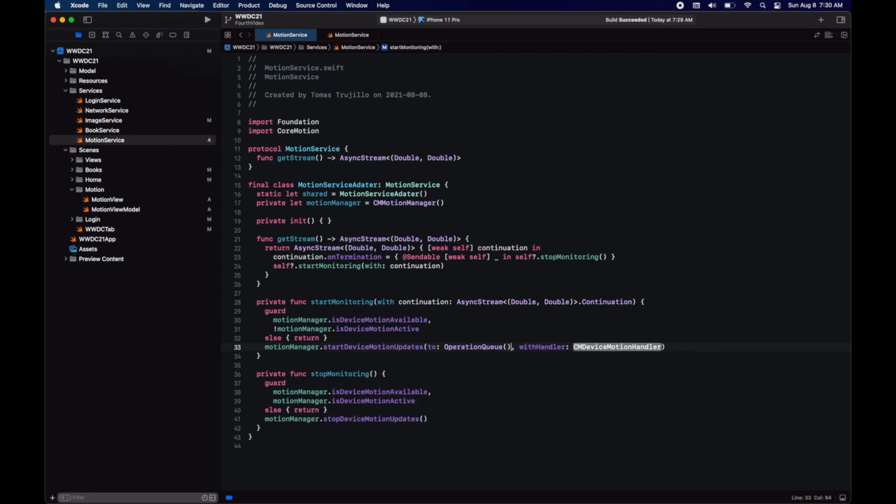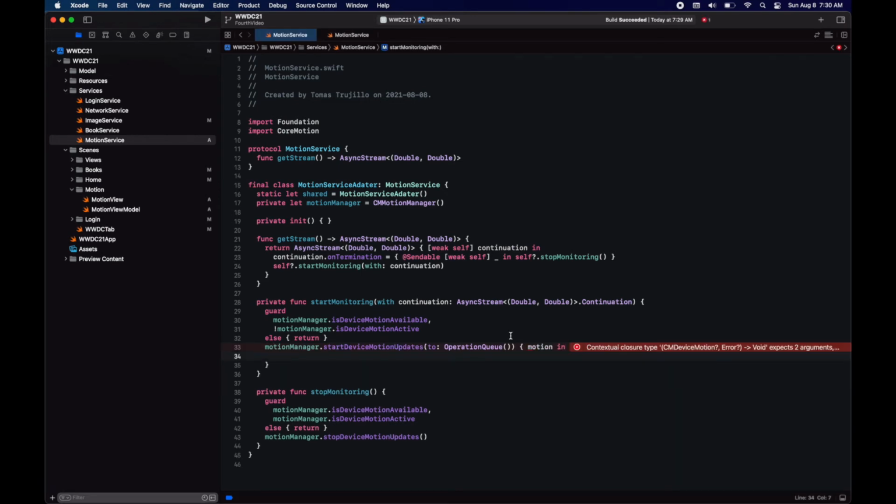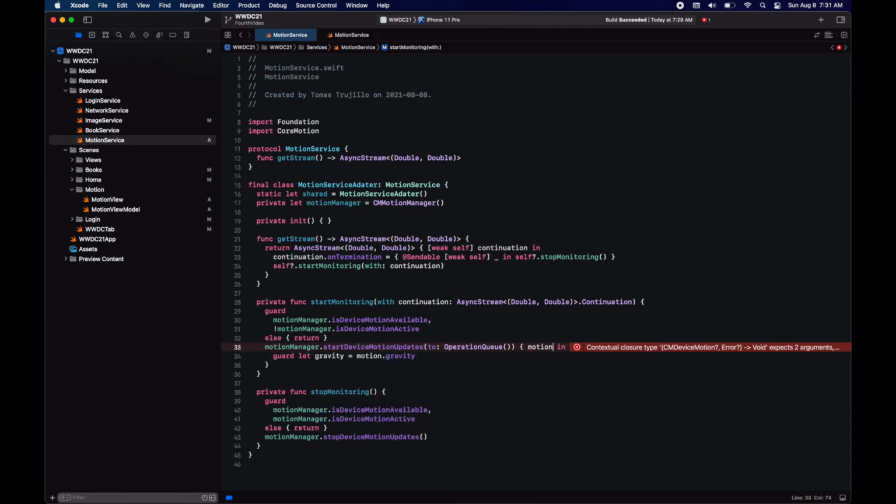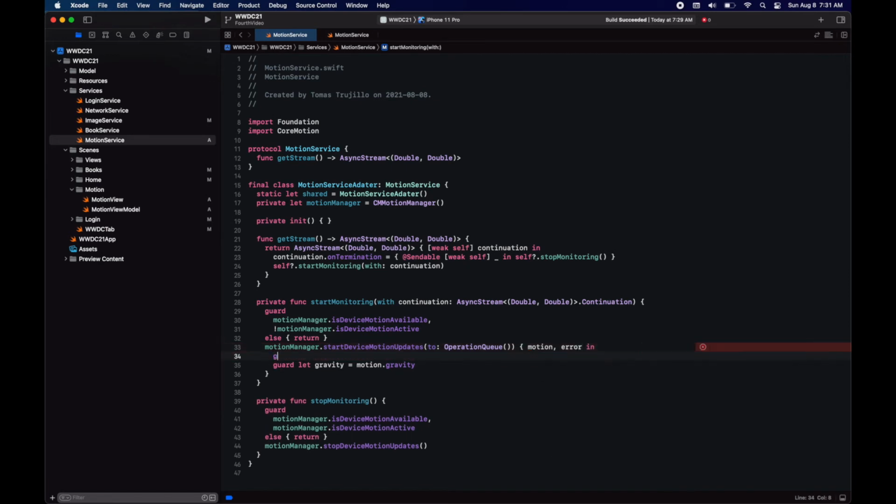To monitor for updates, we need to specify an operation queue and then a closure that we're going to execute each time an update happens. We can get the gravity, for example, which is what we're going to use when the user tips the phone from one side to the other. It also comes with an error, so only when an error doesn't occur is when we're going to update the continuation.